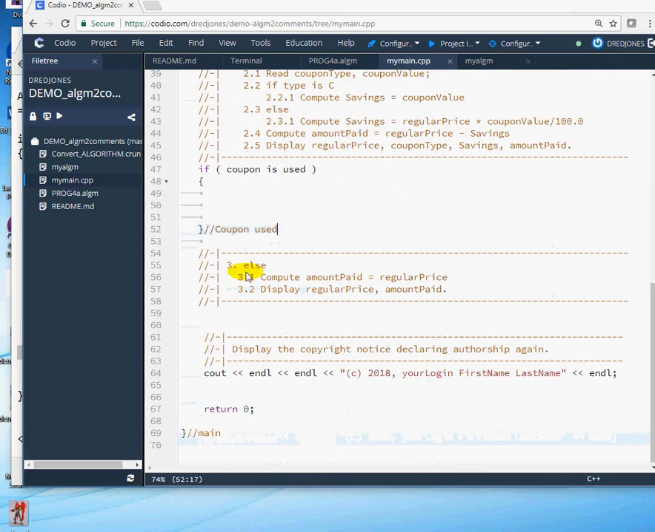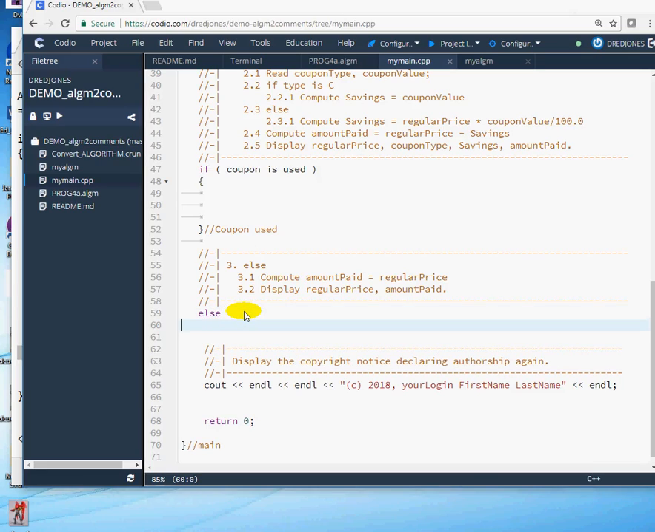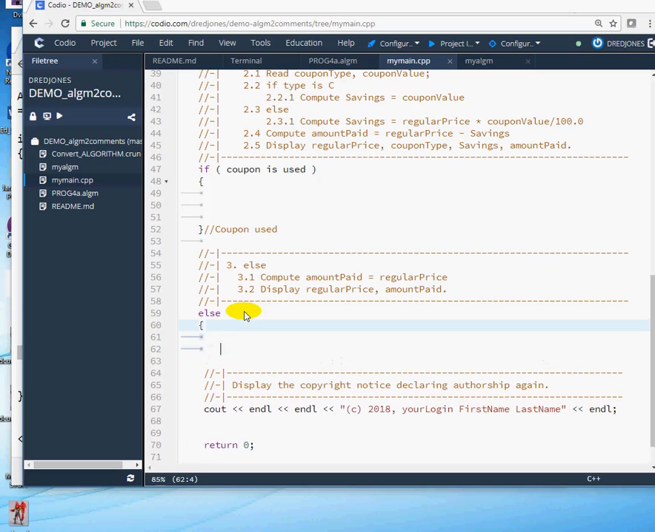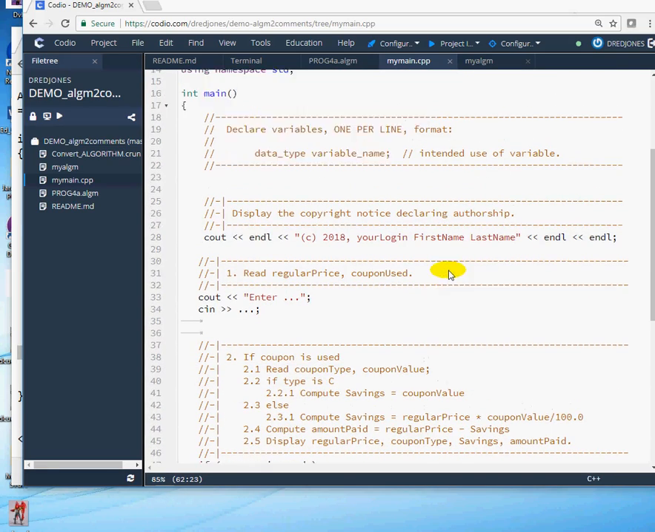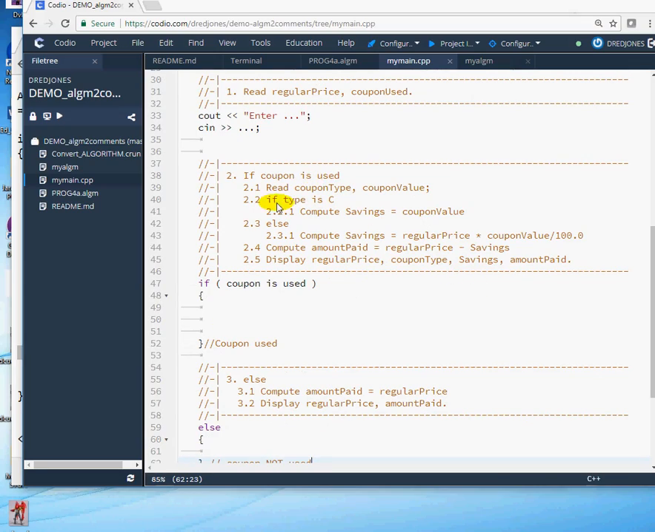And what else? Otherwise, we're going to say what? Else. And we're going to do some stuff. And all of these statements in here pertain to coupon not used. All right, the thing I want you to note here is that you don't have a program written, but you have a structure, don't we? All right, what goes in here?